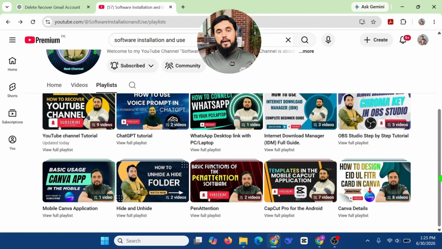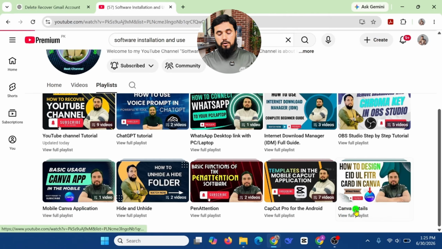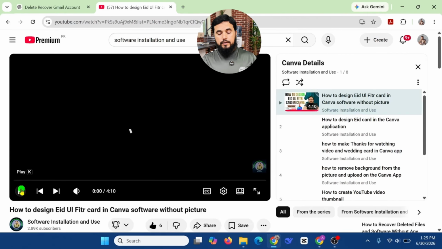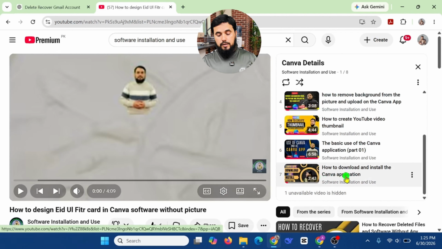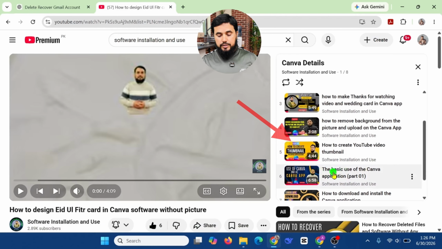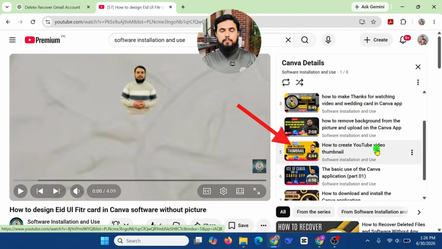and you can see here, this is the Canva detail. This is the Canva application for the mobile, and this is the Canva application for the desktop or laptop. You can see here, all these videos are about the Canva application for laptop and desktop users. The first one is how to download and install the Canva application for the desktop or laptop. The second one is part 1 and the basic use of the Canva application. The third one is how to create a YouTube video thumbnail. This is an important video.